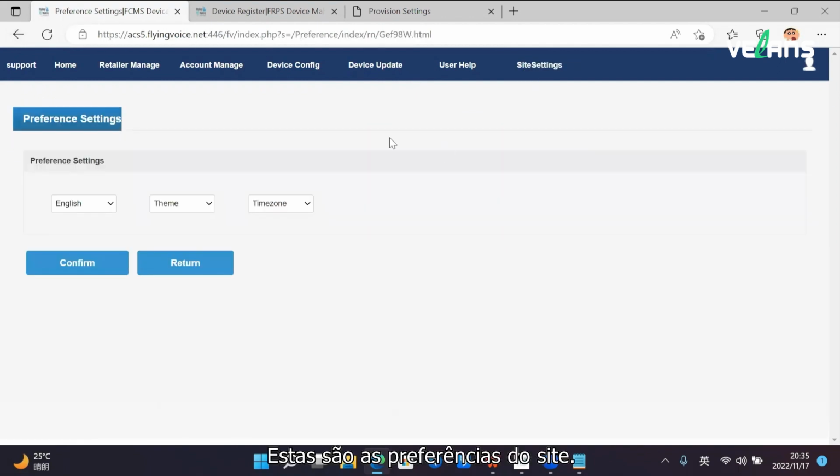And this is site settings. In this page, you can set the language and the theme, for example, its color and the time zone.